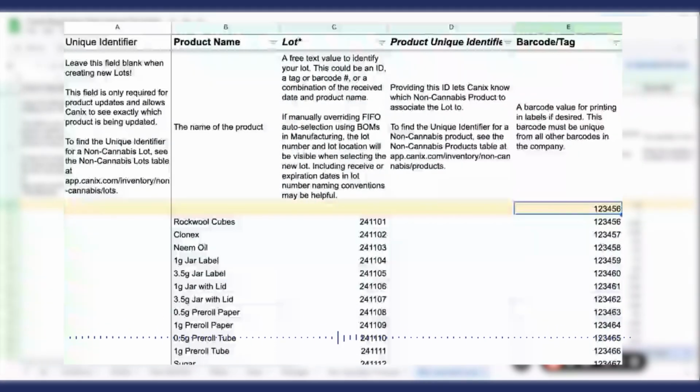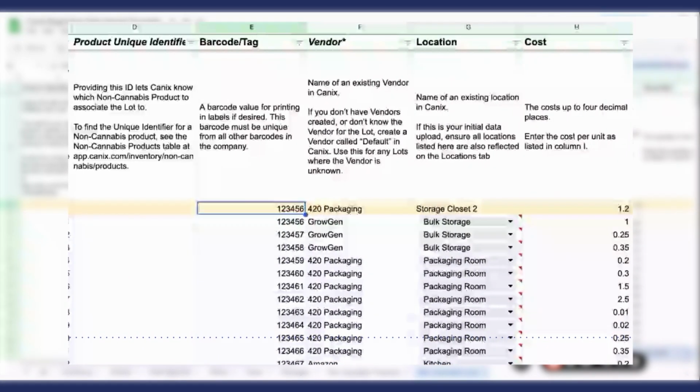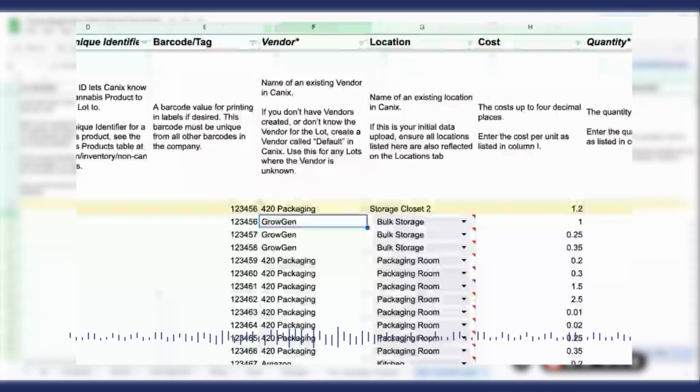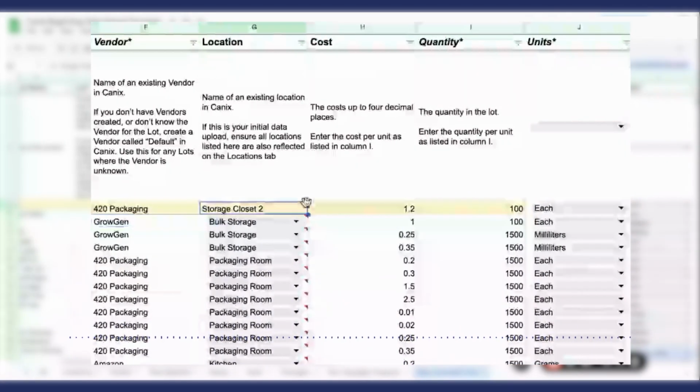You can enter the product barcode if you would like. This optional field will allow you to scan the non-cannabis products in some flows, but is not widely used across Canix at this time. This barcode does need to be 12 digits or less, so it cannot be a longer number than 12. When entering your vendors in column F, this field is required, but your vendors do need to exist in Canix before you upload your non-cannabis lots. That means that you'll follow the instructions in Canix to create vendors from your facility data, and then reference that vendor name here in column F.